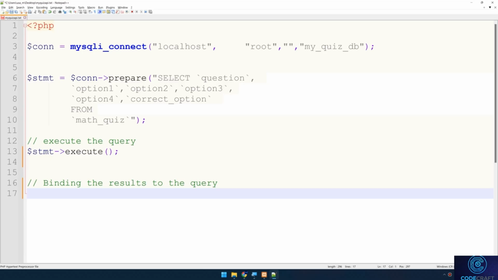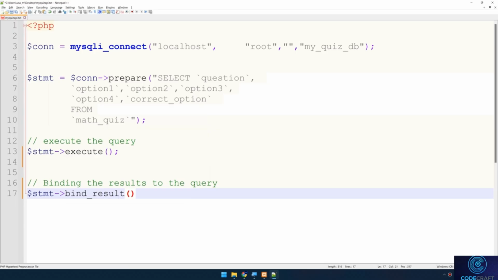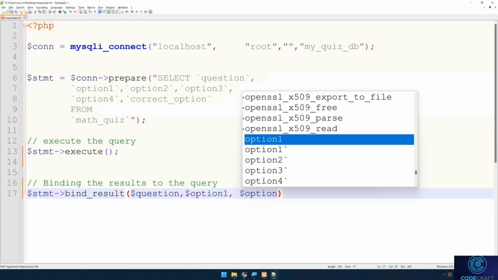So for that, I'll start with stmt, this function, bind_result method. This line binds variables to the result set columns in the order you provide. So I'll create the variables here: question, option 1, and the other options.